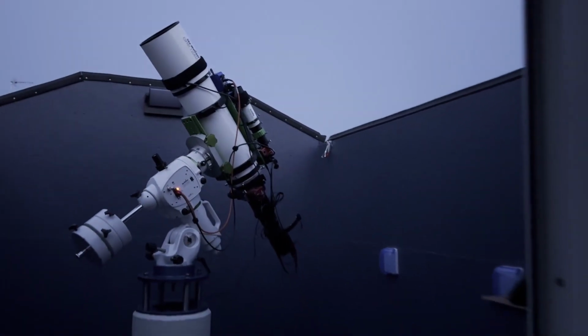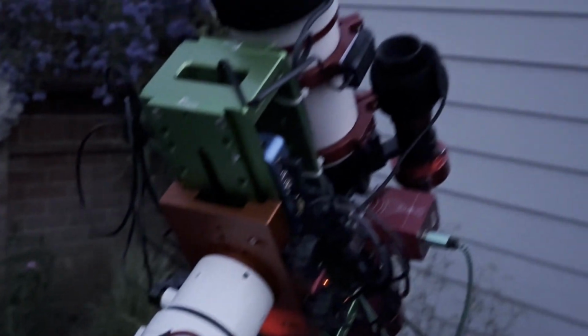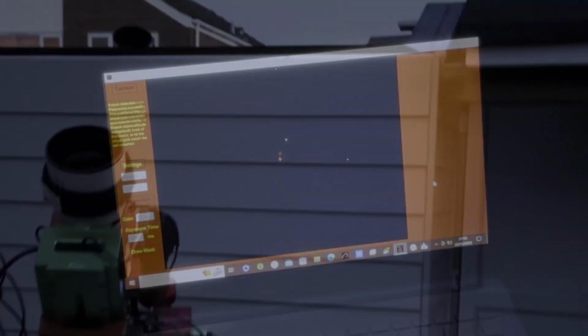So it's not quite dark enough yet to polar align. I'm going to give it a few more minutes, but I will be using the Optron Dipolar, which I find very accurate. So give it a few more minutes and I'll be able to get polar aligned.